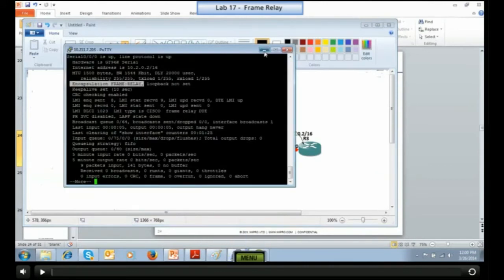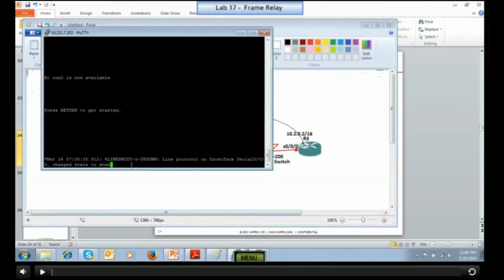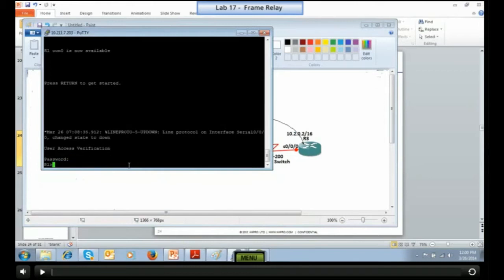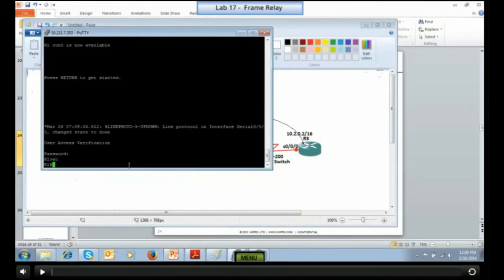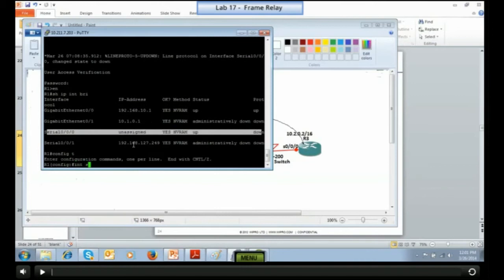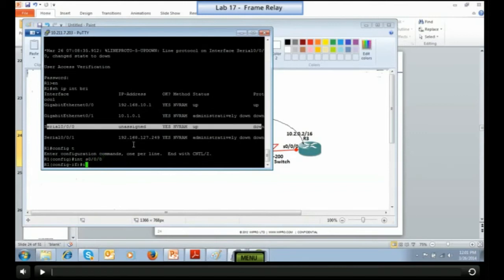This is R3, R1. Cisco, enable. Now show ip int brief. If we give that, I can find that one of the interfaces is up and down, that is serial 0. It has been unassigned, no IP address. Let me configure that first. Config t, int S0/0/0, then give ip add.